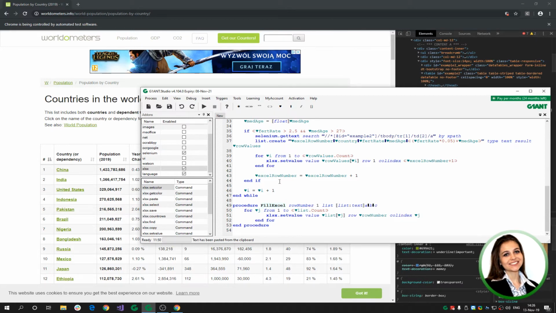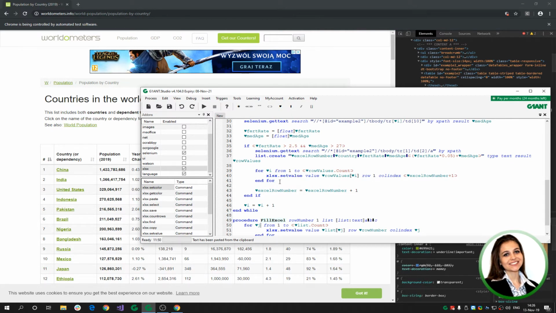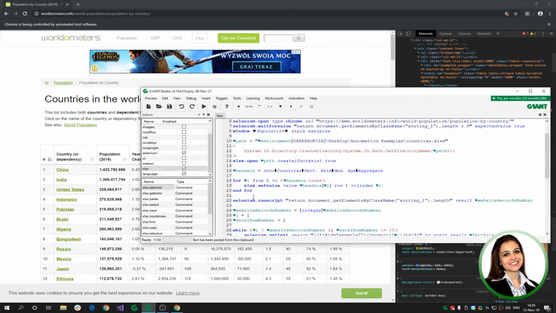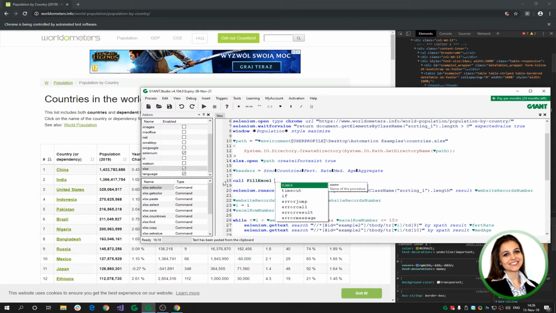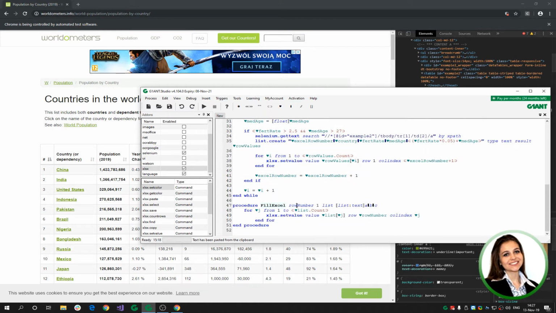So instead of the following code, this code, we can just insert something like this. Call fill Excel with list headers. And we don't have to use the row number parameter, because the row number will be equal to 1, because they're headers, so they're in the first row.